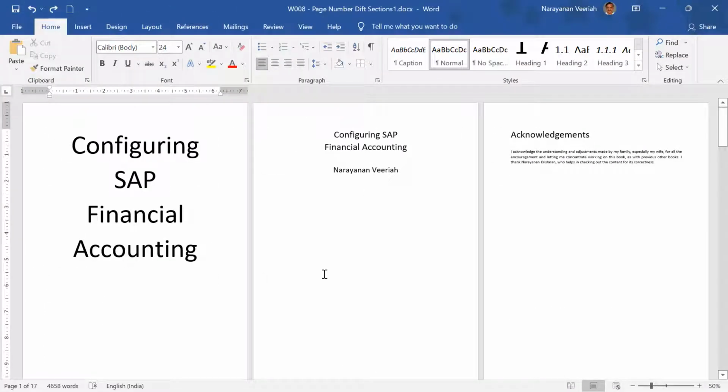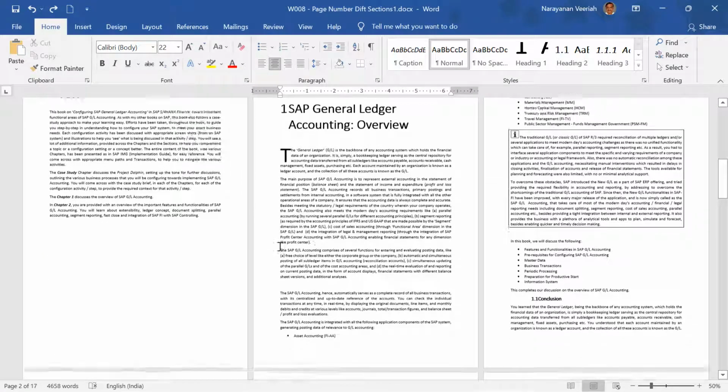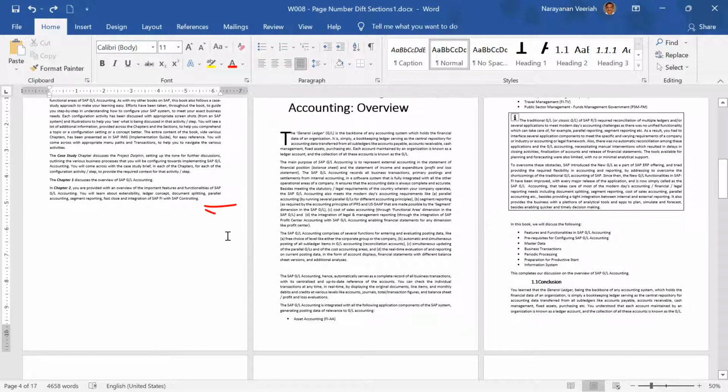To have different formatting for different sections, you need to have the document divided into different sections. We can do that by inserting section breaks. Let us insert 2 section breaks, one immediately after the second title page here and the other one before the beginning of the first chapter here.